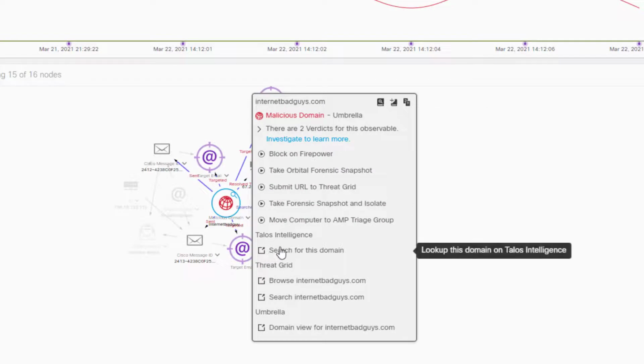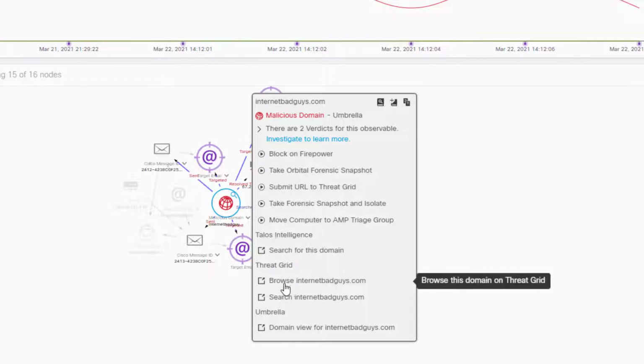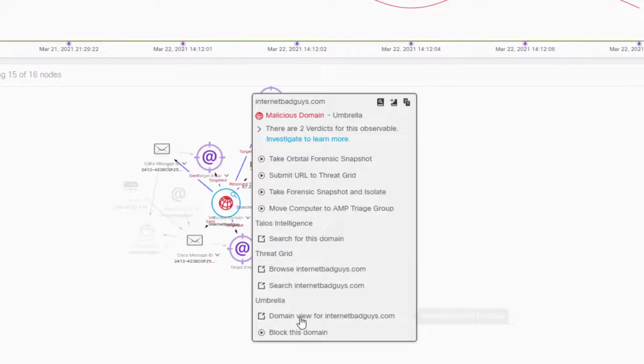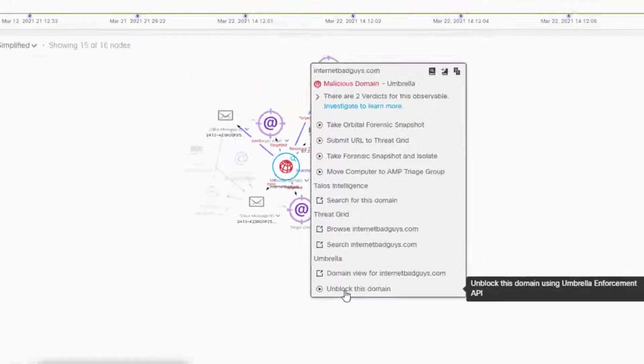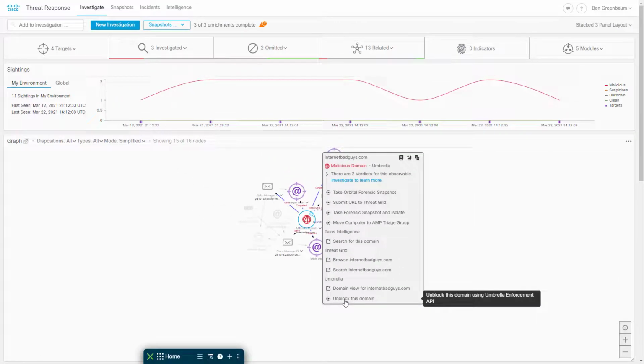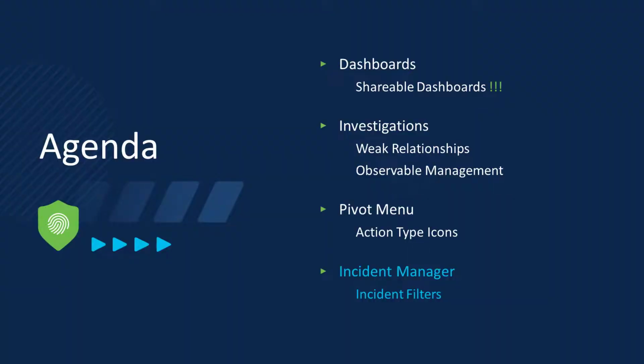I can jump into Talos Intelligence to search for this domain. I can look for it in a couple of different ways on ThreatGrid or an umbrella. I can take the response action of blocking this domain. So the 2 different icons show the 2 different kinds of actions that are available to me via my modules in the pivot menu, the reference action and the response action. And so with that described, let's go to our final thing for today's update, the Incident Manager's new incident filters.